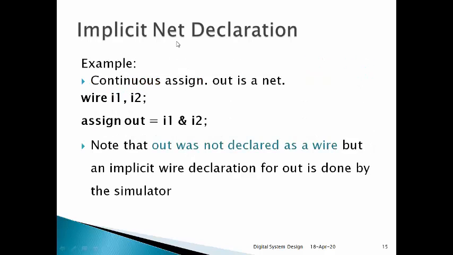Let's see some example. Here I1 and I2 are declared as wire data type, and out is not declared anywhere, but implicitly by the simulator it is assigned as wire data type. As you see, when we use assign, then out is implicitly declared as wire data type.